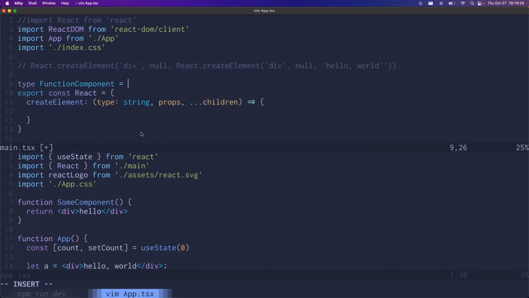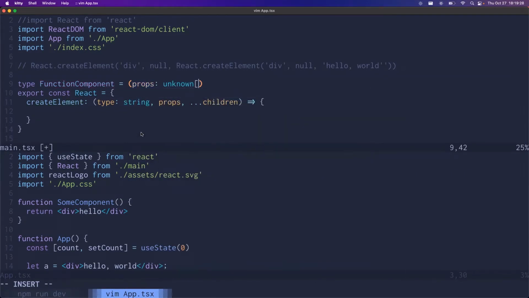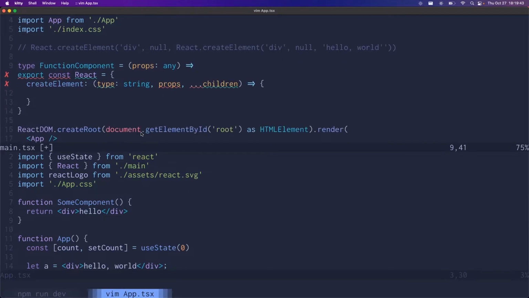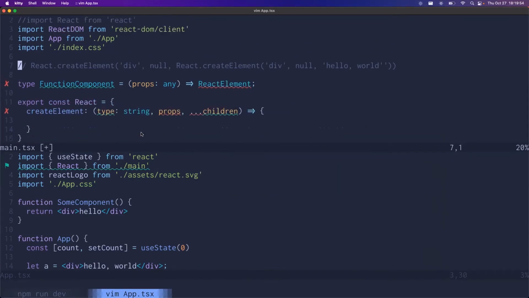And what is the type of a function component? Well, it's going to take some props, which could be anything. And the type of props is actually an object. So for now, let's just leave that as any, and we can refine it later if that suits us. And then what does a function component return? Well, it returns one of these created React elements, right? So whatever you want to call that. So I'm just going to call that React element, but you can call it whatever you want.